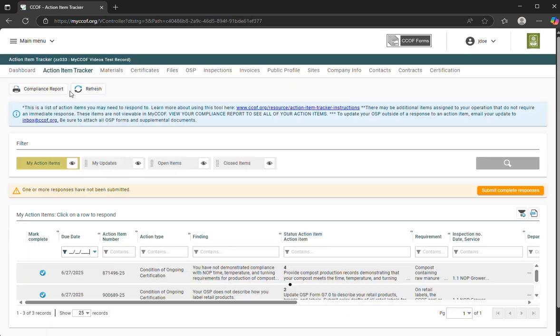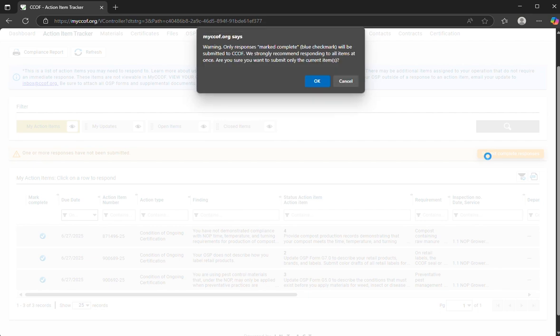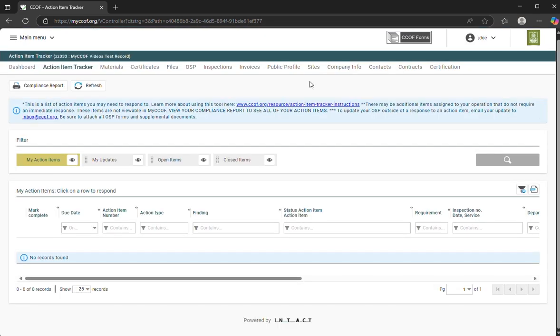There will be a notice in yellow above your action items that says, "One or more responses have not been submitted," and there will be a new button, Submit Complete Responses. Click this button to submit your complete response to CCOF. Only action items marked complete with a blue check mark will be submitted to CCOF. CCOF only receives your response when you click Submit Complete Responses. If you miss that button, CCOF is not notified that you have uploaded information to your action items.